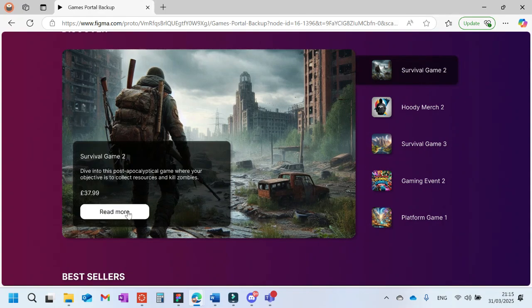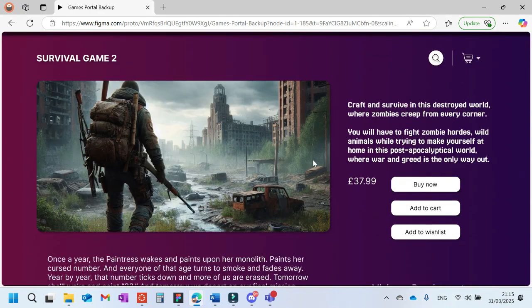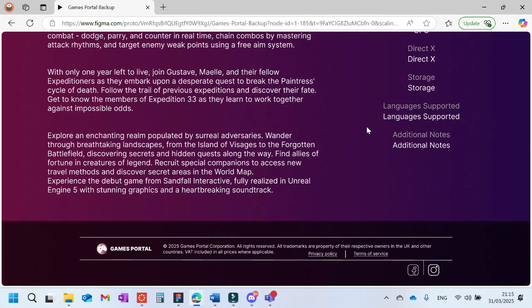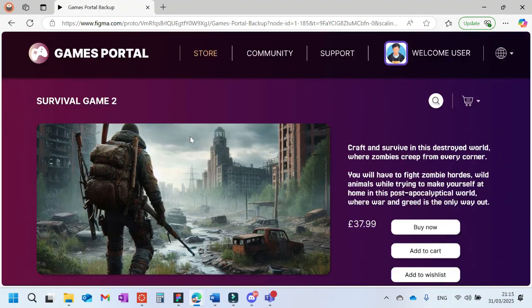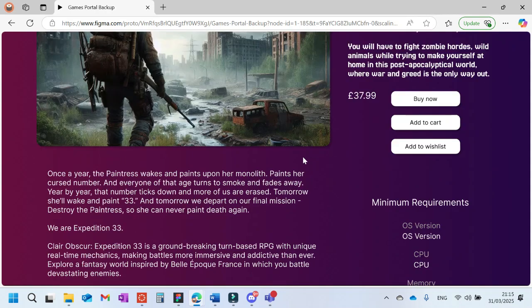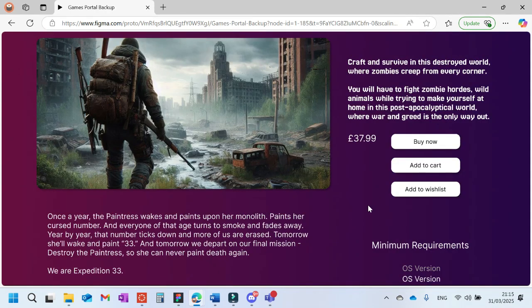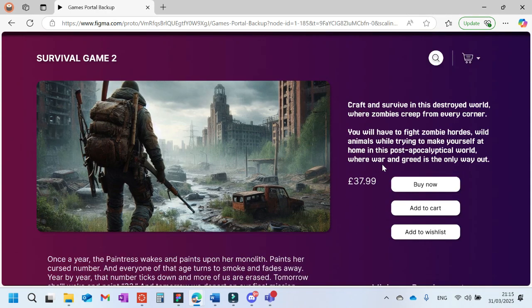In here, we press read more, and then it opens the game detail page, where it displays some information about the game, price, and minimum requirements, and then gives the user three options: to buy the game now, add to cart, or add to wish list. Just these two options are available here for the sake of the action.